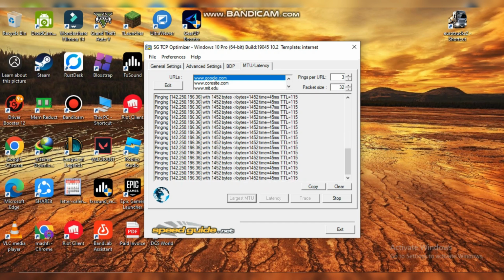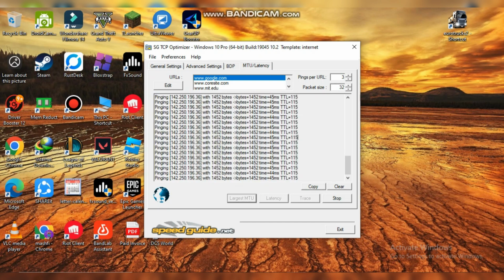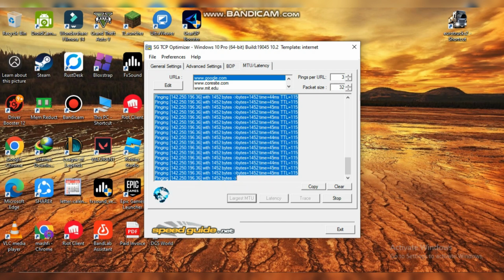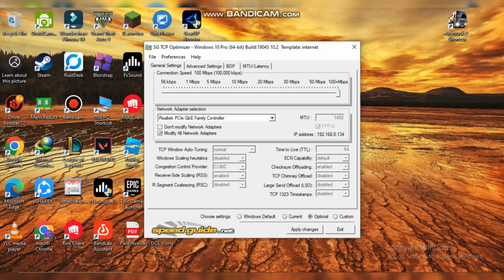Okay, now go back to the general settings and then choose custom. Then change the MTU to the one we got from the test. Okay, now on the side you can see the network adapter. Make sure it is on PCI or the main network adapter controller you're using. Make sure that one is selected.